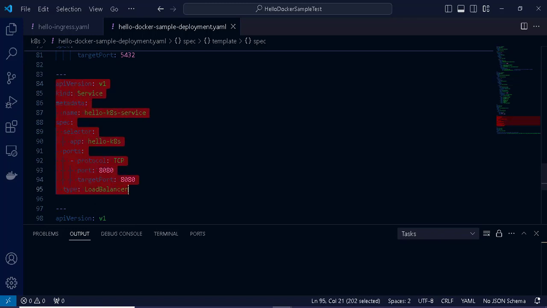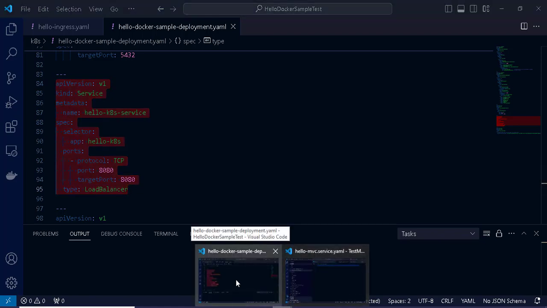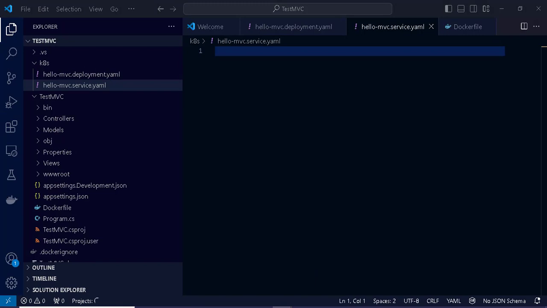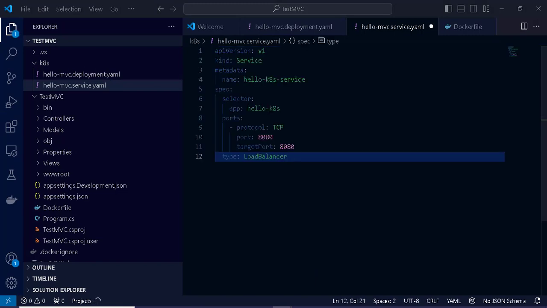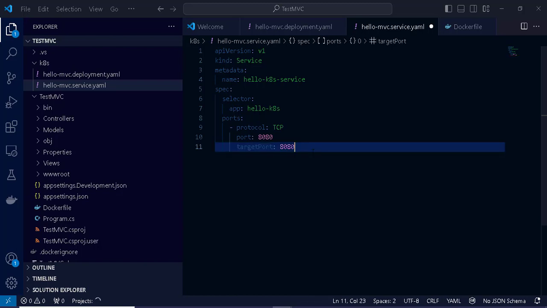We created it as a load balancer, but this time because we are using ingress, it is not very important. We need not create a load balancer. We can even keep the cluster IP, because we are not going to expose the service directly. The service will reside inside our cluster only, and it will be exposed through ingress. So I can remove that, and if I'm not defining the type, the default type is cluster IP. So this is done.